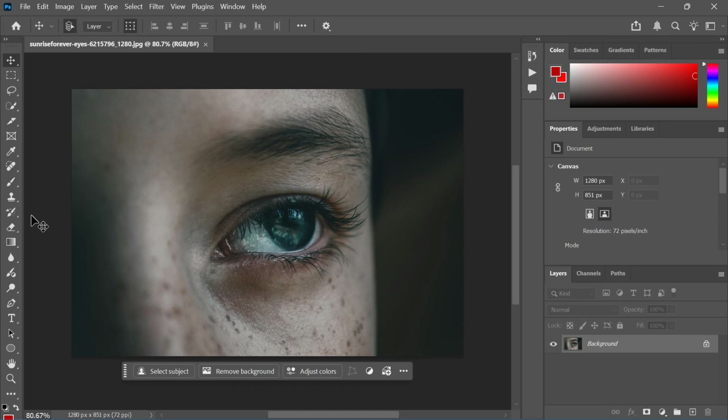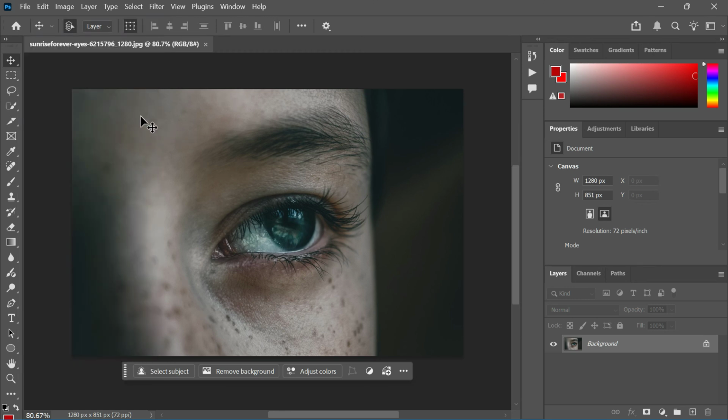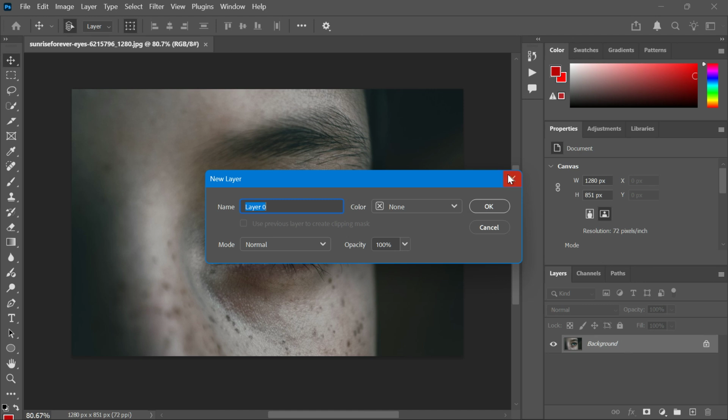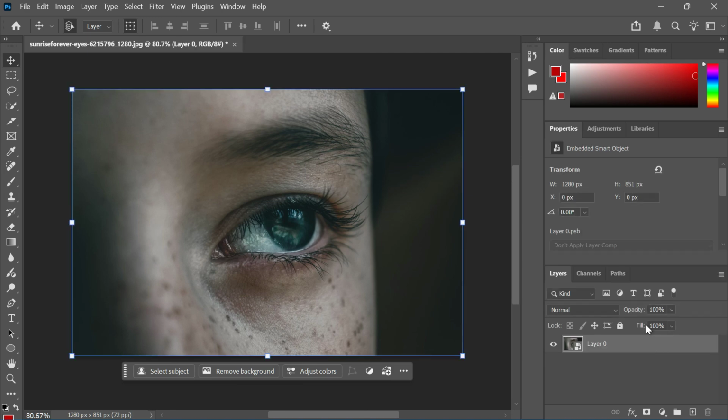Alright, let's get started. First, open your image in Photoshop. You can do that by going to File, then Open, and selecting your photo from your computer. Once your image is open, head over to the Layers panel and select the layer you want to sharpen. If you're working with a single image, it will usually be your background layer. For better flexibility, you can right-click the layer and choose Convert to Smart Object. This step is optional, but it allows you to adjust the sharpening later without permanently affecting your image.